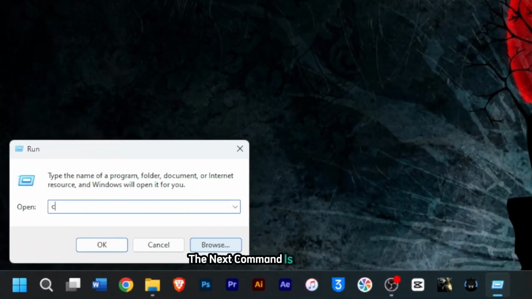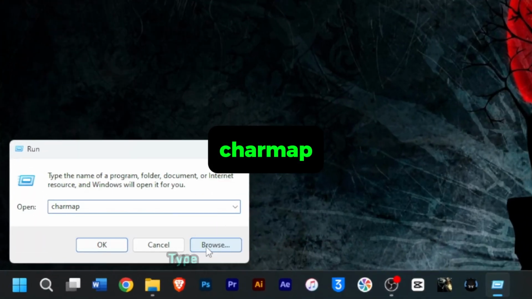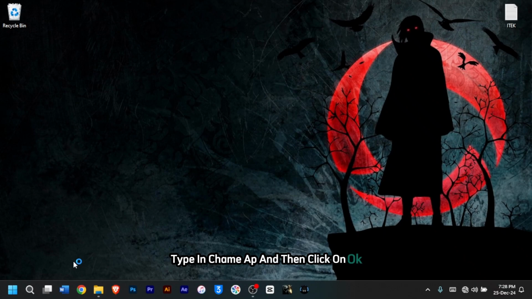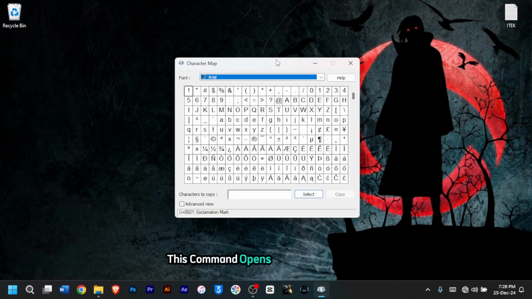The next command is charmap. Type in charmap and then click on OK. This command opens the character map to access special characters and symbols. Use this instead of a third-party website for inserting unique characters into your documents or websites.